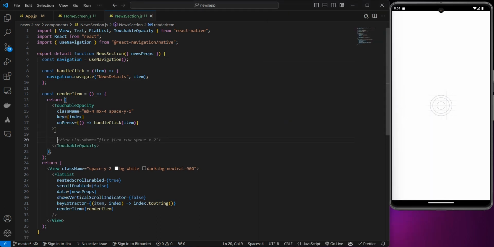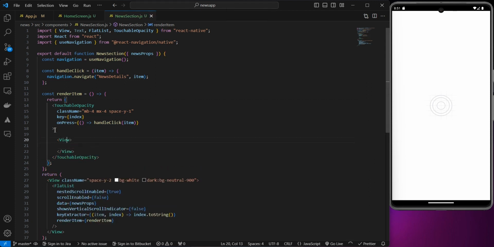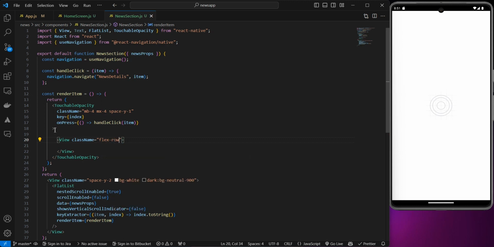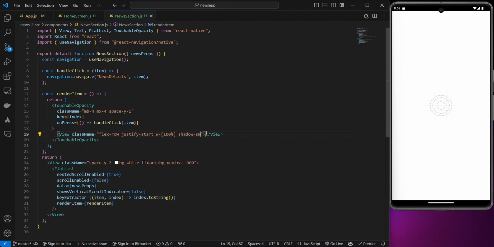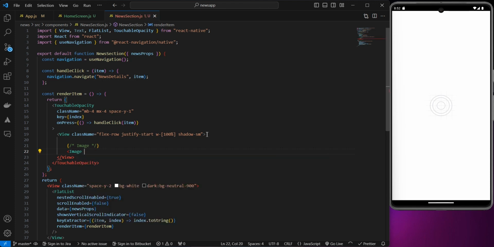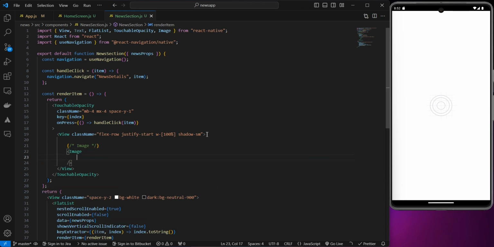So inside of this touchable opacity, I want to have an image. I'm going to say this is going to be a view, and inside of this view, I'm going to say this class name is going to be flex of row, and also justify of start. The width is going to be 100%, and there's going to be a shadow SM right here. And inside of this, I'm going to have my image. Then this image is going to have an image like this. Let me just import that before React shouts at me.